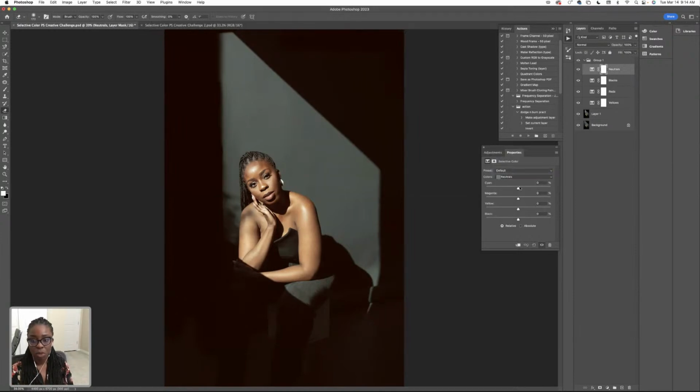I'm gonna come here to neutrals. I don't oftentimes mess around with neutrals, just sometimes I like to see what it does. So I actually kind of like the way that looks. And that's a little too purple for my liking. And we're just gonna go ahead and I actually really like that.